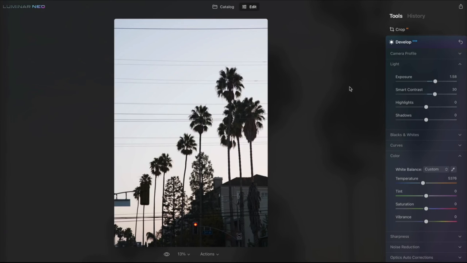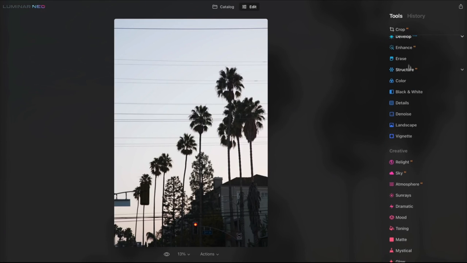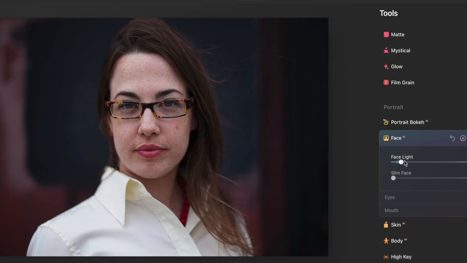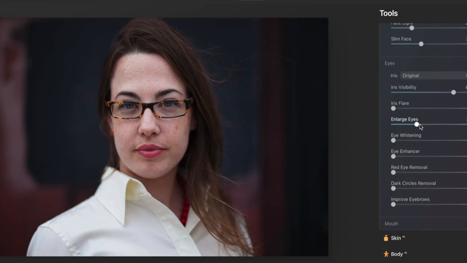Now, let's show some edit samples. You can see there are some power lines in the image. Let's go to the Erase tool, and there are two options to choose: Remove Power Lines and Remove Dust Spots. Let's go with Remove Power Lines. Boom, they are gone.